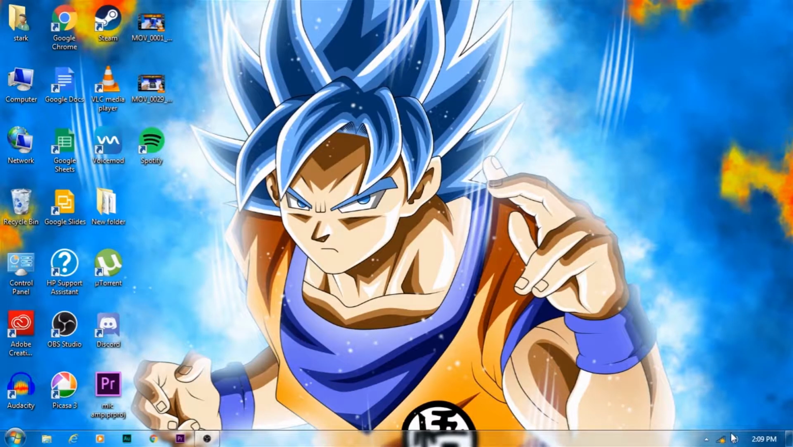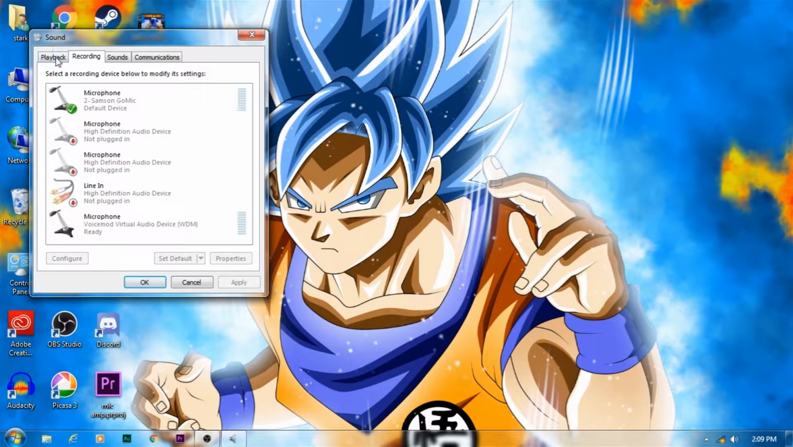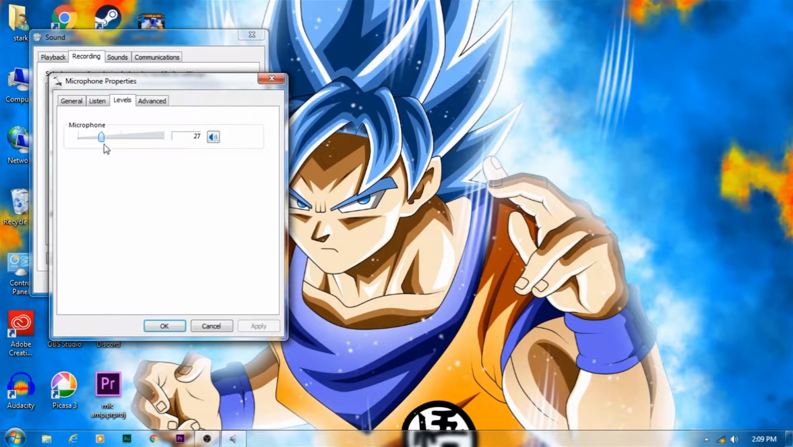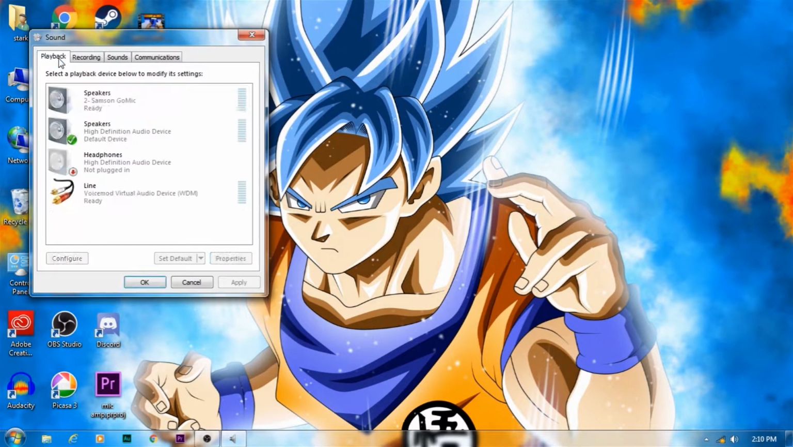So guys, here we are, and here you just have to go to the sound settings, go to the recording devices from there, go to the recording section, tap on your microphone, go to the properties, and then go to the levels and crank the volume all the way down, so you will not get to hear the mic monitoring sound, so you will not get any kind of interruption there. So just do that, and then you just have to go to the playback devices and set your mic as the default playback device.